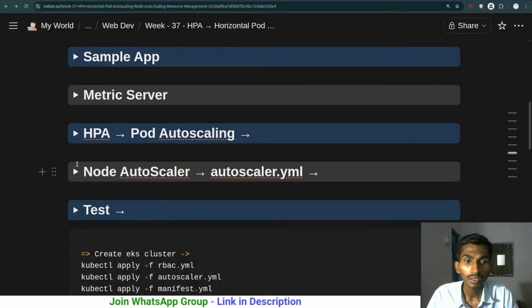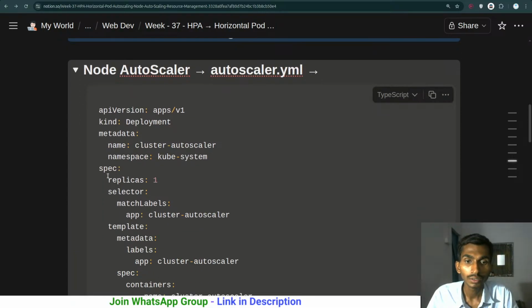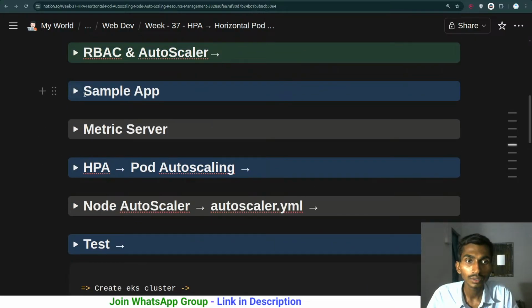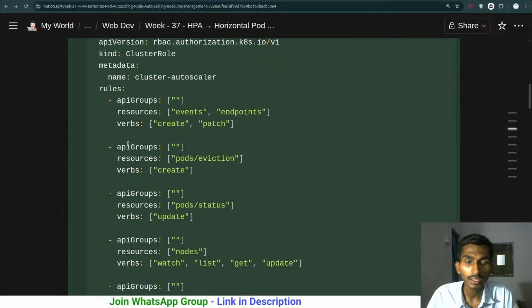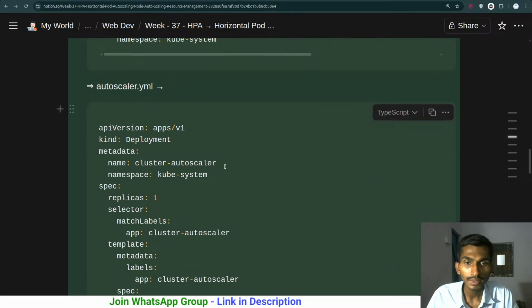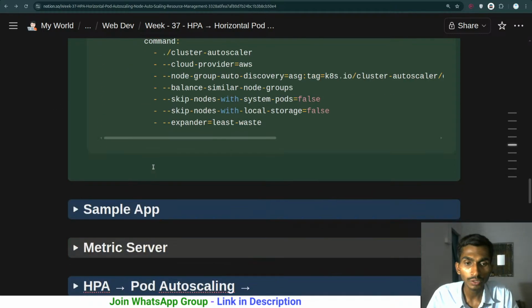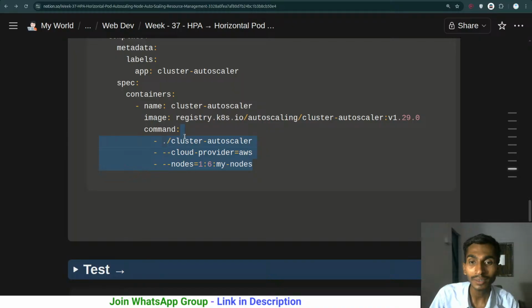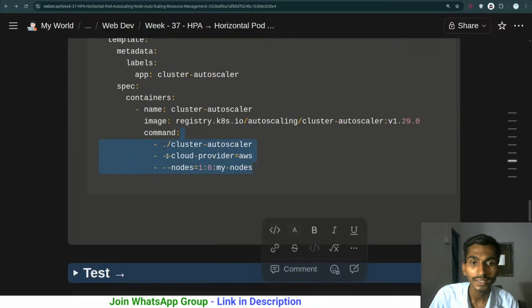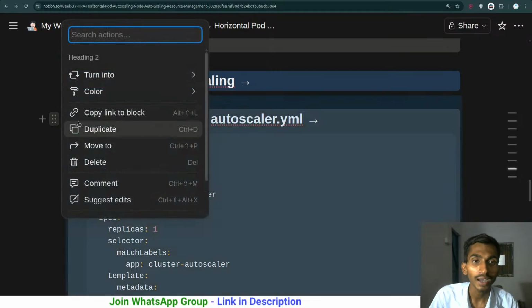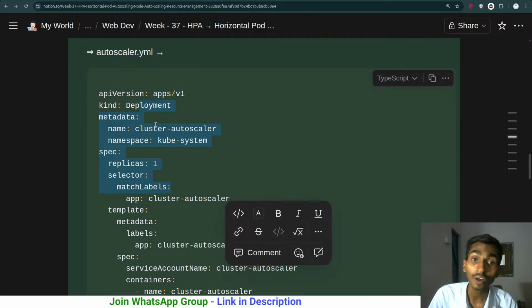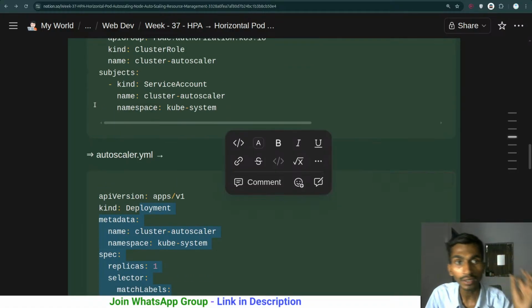HPA, node AutoScaler, deployment, cluster. Didn't I do this? RBAC, AutoScaler. This is where I did the same thing, right? This cluster AutoScaler that I created was responsible for increasing the load. Seriously? Sorry. I thought I did not really apply it, but it was already applied over here. So I can just simply delete this thing from here. Inside this particular section, this is the AutoScaler that I already created. I did not keep this in mind, but I created that.